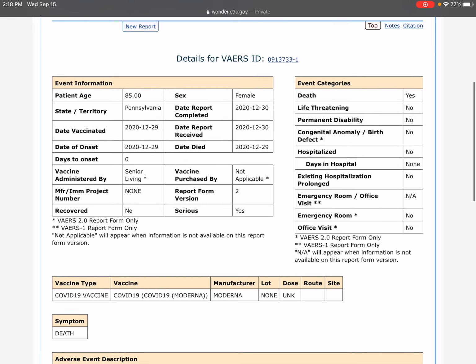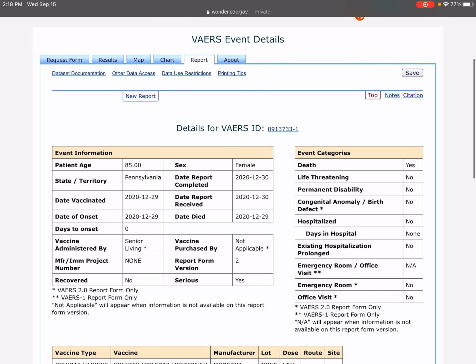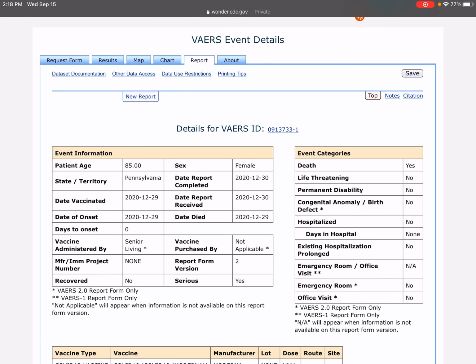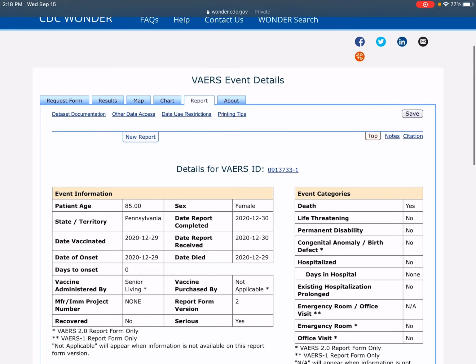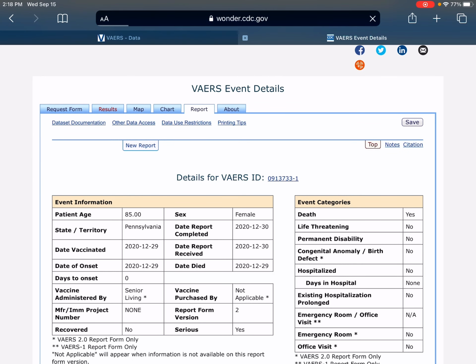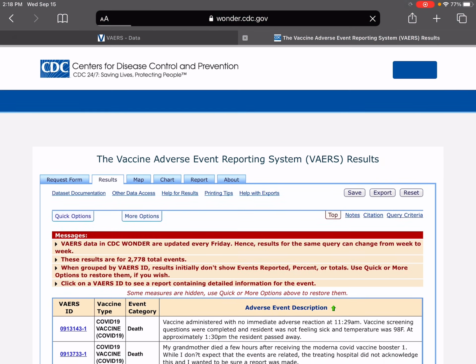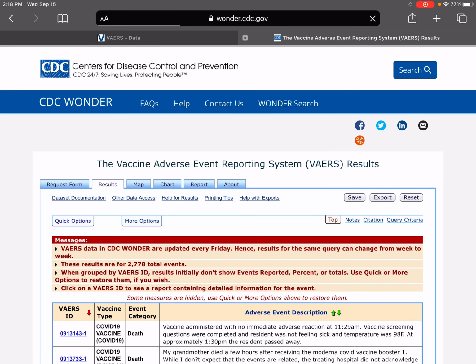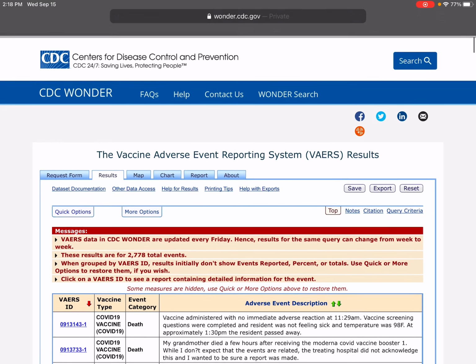So to go back to those search results, the 2,000 what have you reports, we're going to click on the top blue menu button that says results. Don't hit the back button. If you hit the back button, it's going to try to resend all that information again. You're going to have a huge lag time, and most likely it's going to freeze your device. At least that's what happens to me. When I do that, I forget and accidentally hit the back button. So just remember that as you're doing the search.